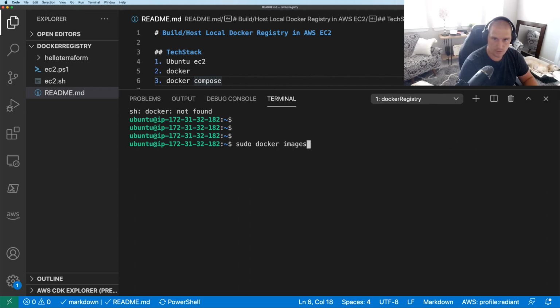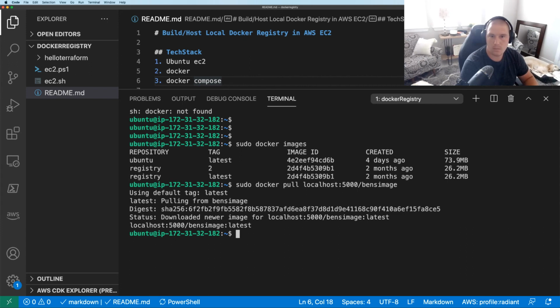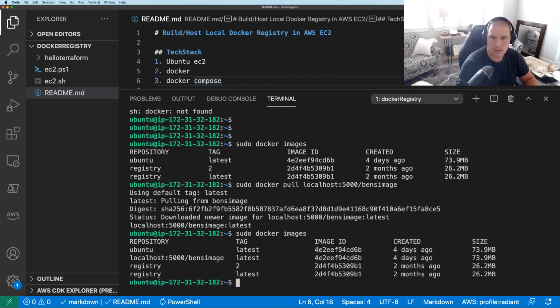Really quick, let's verify. We're going to say sudo docker pull Ben's image. So we see it downloaded, and we should be able to do an image list again, and we can see that we just pulled down Ben's image from that registry. Okay, so that was awesome. We know that the registry container is working, but this is all localhost.